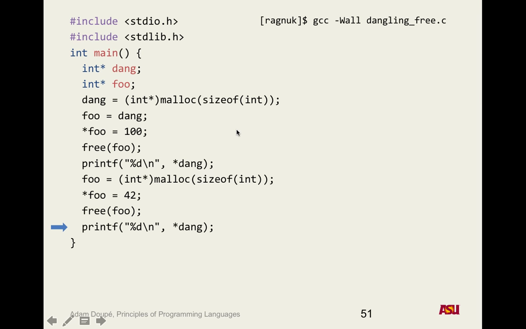So what do you think? Who thinks it's going to give us a warning on that line? Who thinks it's not?